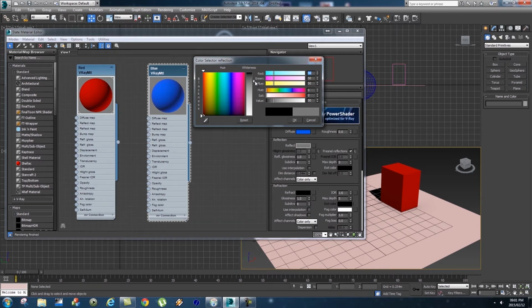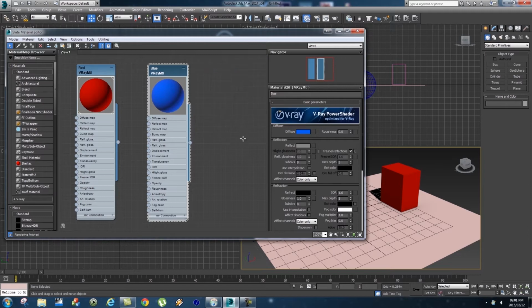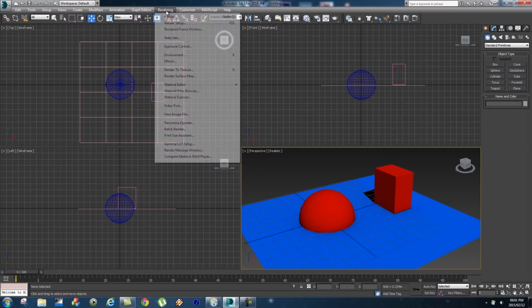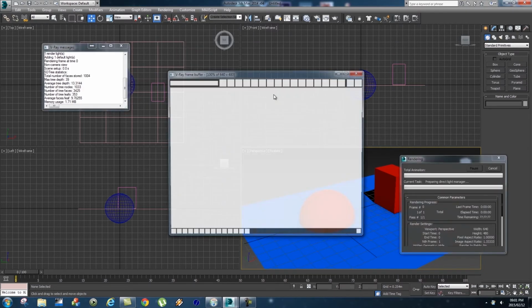I'm going to set it to, let's say, 75% reflective. And then we're going to click OK. And I'm going to assign this to the floor. So let's just drag this to the plane and release to assign it. And let's just close this down. And I'm going to do a quick render to preview this. So click on rendering and then render.